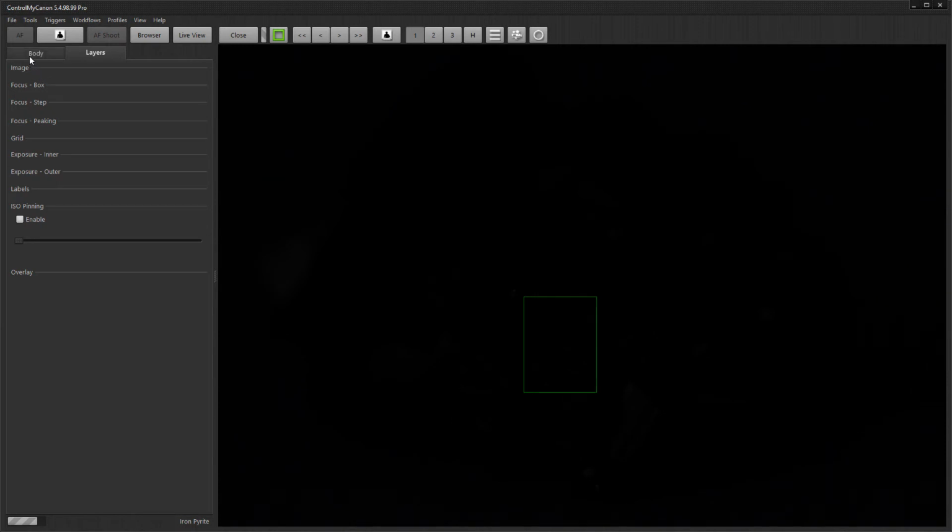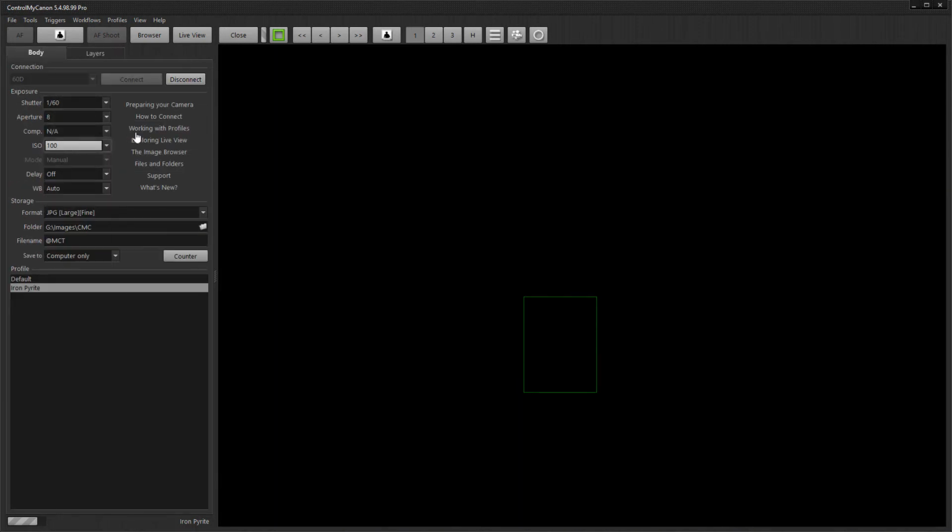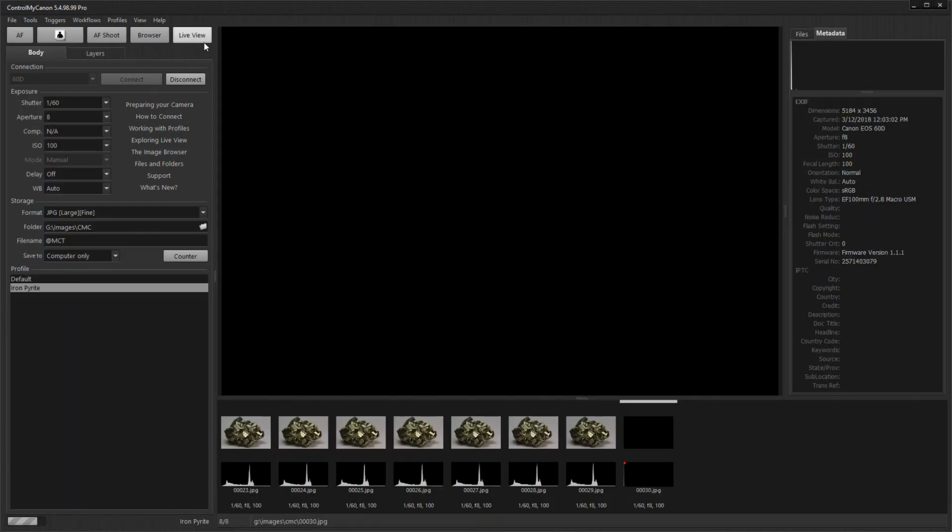Enable, disable, ISO, A is automatic. Let's see, close it, back in live view. Okay, so now it's off. So the ISO pinning will help you when it is very dark and you're using strobes. If you can, use the GPU live view mode. It's just a little bit easier than this ISO pinning to control that brightness.